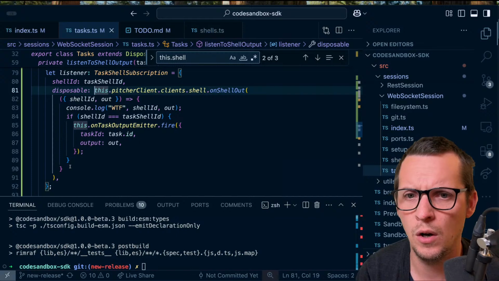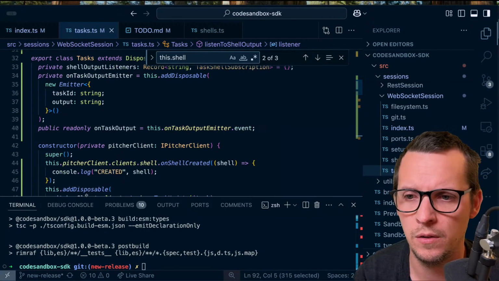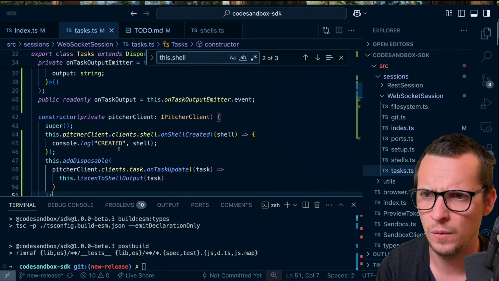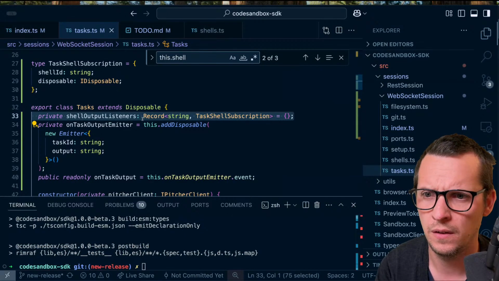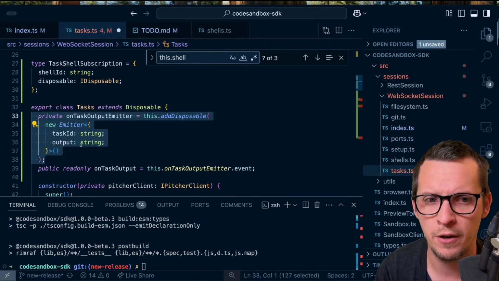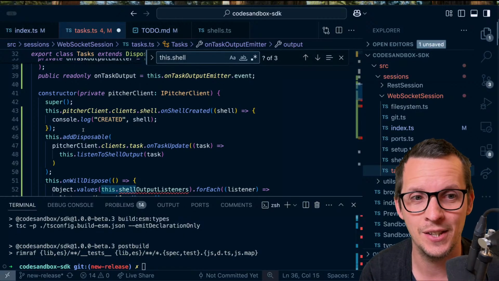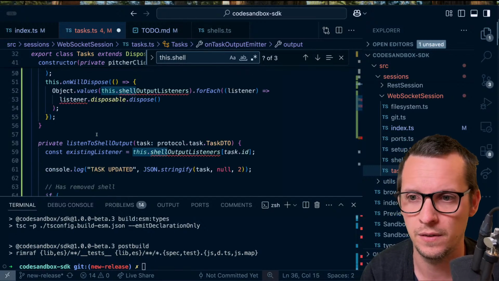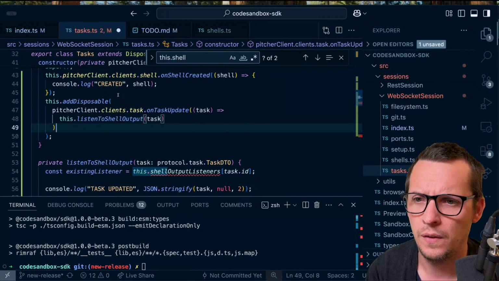Oh, okay. Oh, wait a minute. I think we need... We should do this the opposite way. Yeah, sorry. We shouldn't have shell output listeners. Rather, we have to check whenever there's an output to a shell, and figure out if there's a task that actually has that shell ID. And if it does, then we're going to emit it. Yeah, this is stupid. So we're not going to do this.